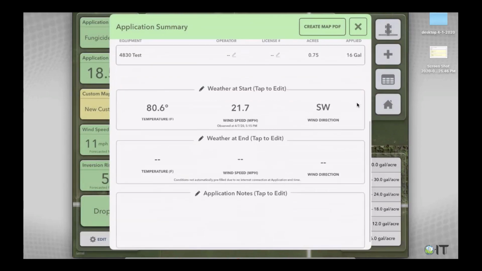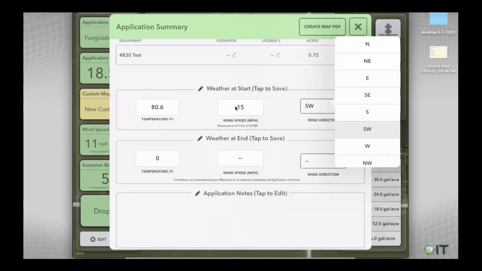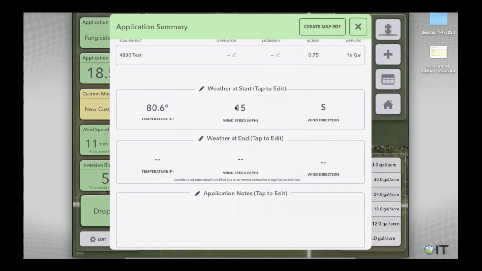So one of the other pieces right here is you've got the weather data. This is pretty awesome. So as you pull in to start the field, we'll take a snapshot. If you've got cellular data on that iPad, we'll take a snapshot of the temperature right here, the wind speed, pretty windy to be spraying, and the direction. And then when we finish out this field, you'll get those same parameters. And you'll see right here, it says conditions not automatically pre-filled due to no internet connection at the end of the time. If I have a handheld meter that measures wind speed for me, I can make those adjustments as I see fit. So maybe the wind wasn't quite as brisk and it was 15 mile an hour and it was out of the south. I can make those adjustments as the applicator and update that.